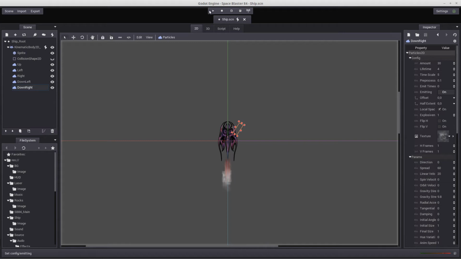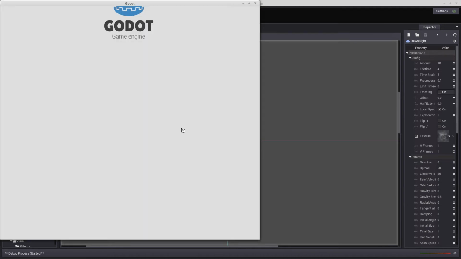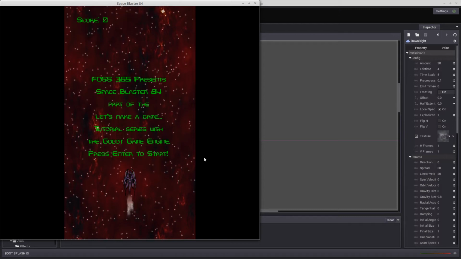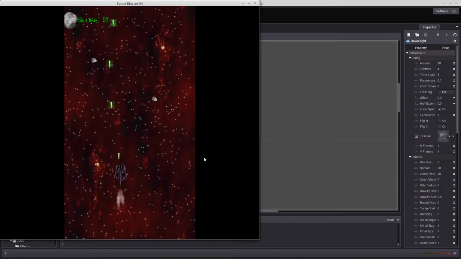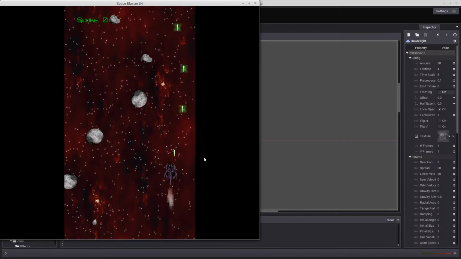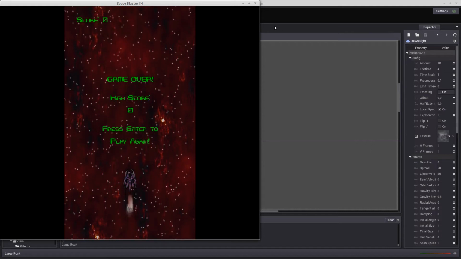And if we play, remember that we actually made the main scene the scene that will load when we click play project. Even though we didn't load the scene, it'll still play the game. So if we play the game now, the ship should have some thrust at the bottom, and it does. And so we're another step closer to getting the behavior that we need.